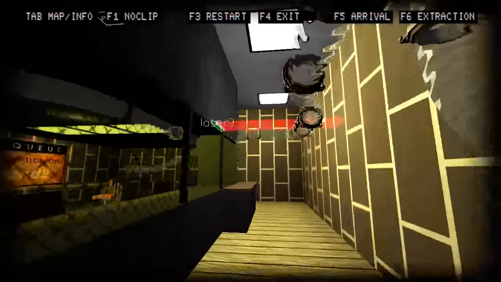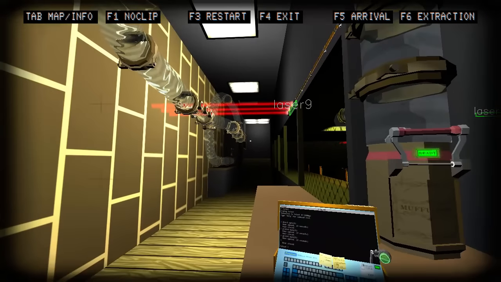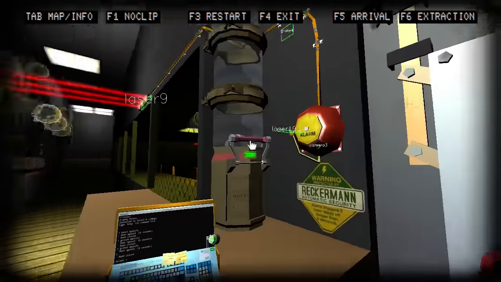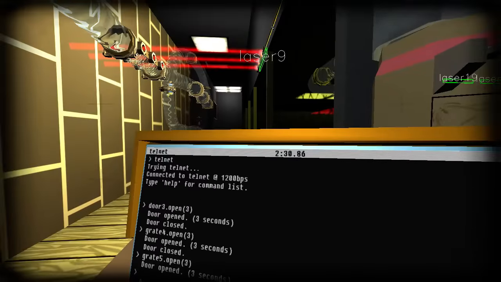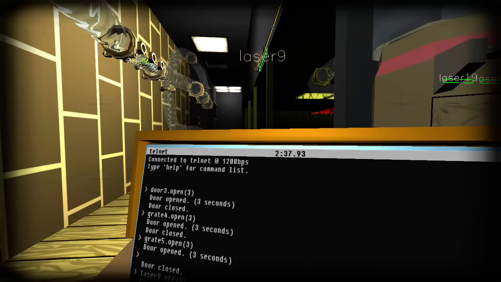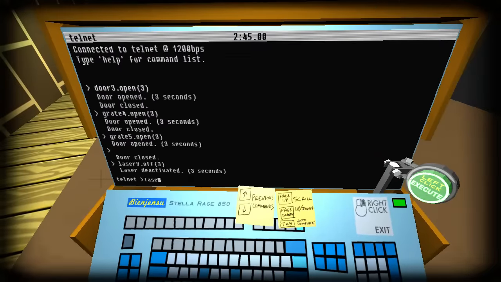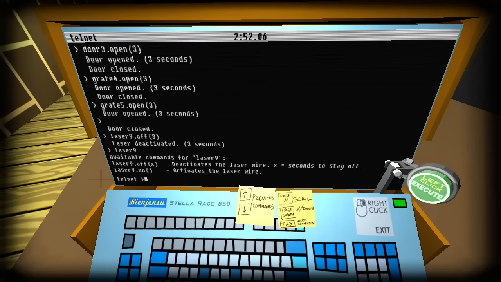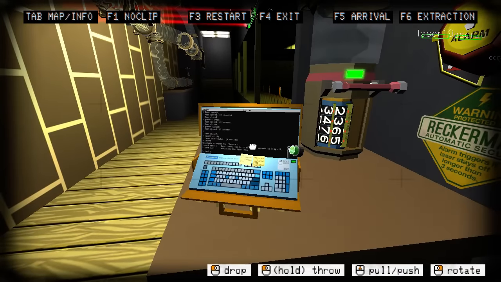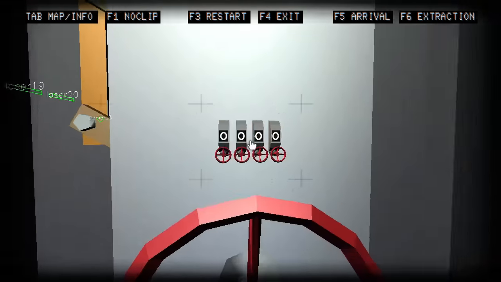So speaking of lasers, laser 9, just chilling out there, which means that we have to deactivate the laser as the Muffuletta code is coming through. So there's enough time for me to do this, and let's see here, laser9.off 3. And you deactivate it, and it goes through. So yeah, Laser9's commands are laser9.off and laser9.on. And as always, just stash that. So this code is 2365.